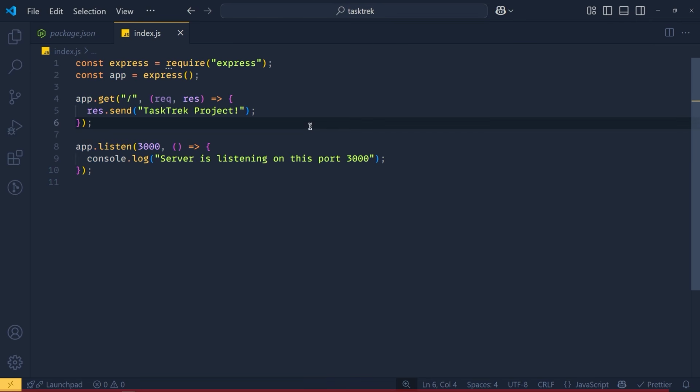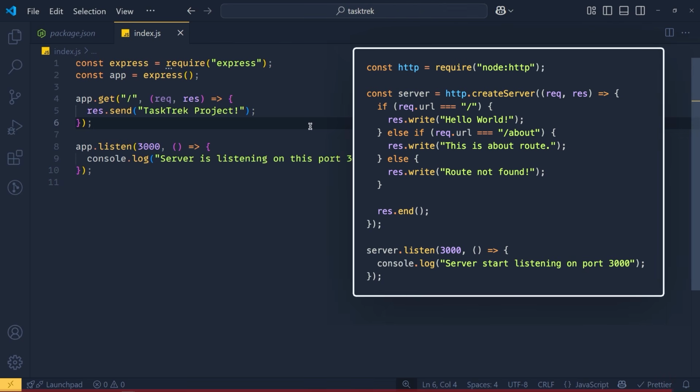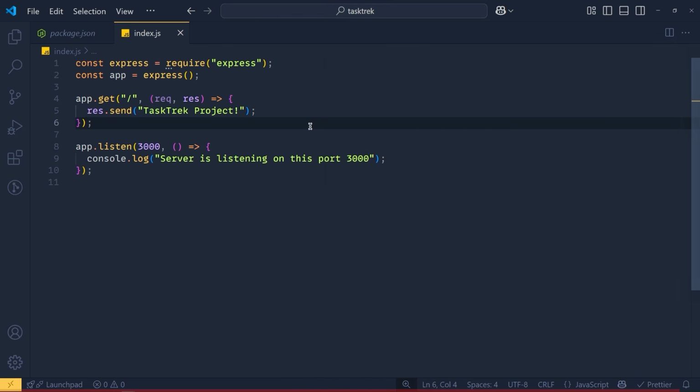We can compare our current code with the previous HTTP module code. Express makes it really simple. Also, this is our first API, that's why we return only text in response. Now as we move forward in our project, the real thrill will start.